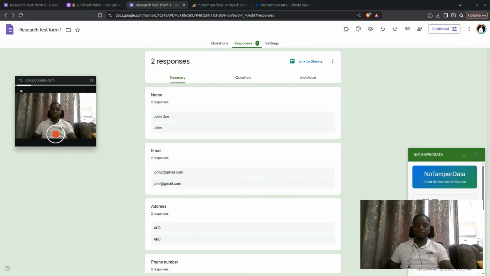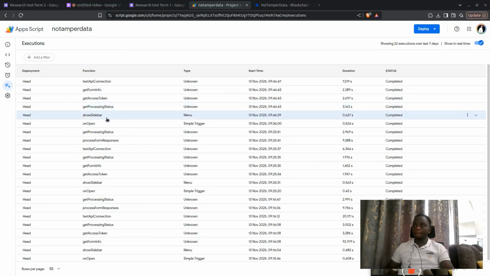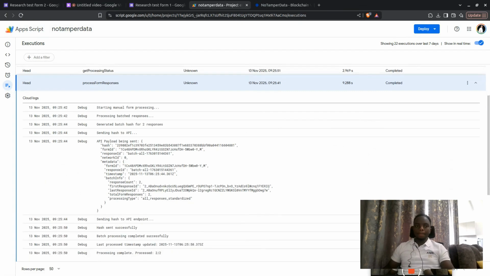Here is what happens behind the scenes. We only generate SHA-256 hashes. The actual data like names, emails, and other survey responses never appear in the logs or get transmitted. They stay securely in Google.